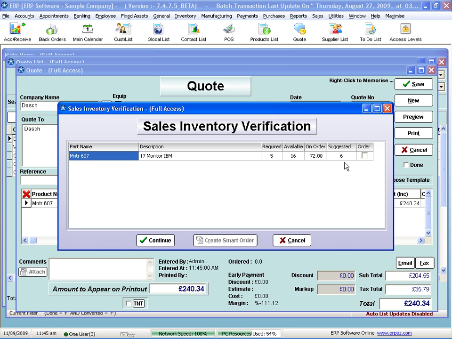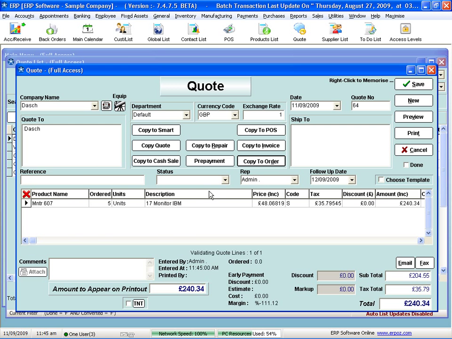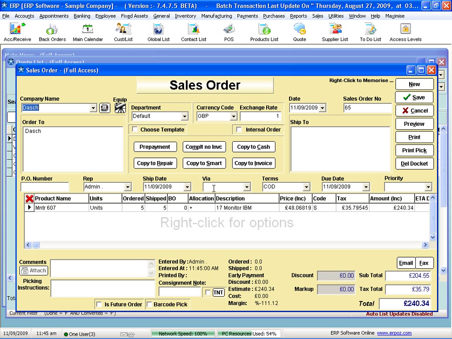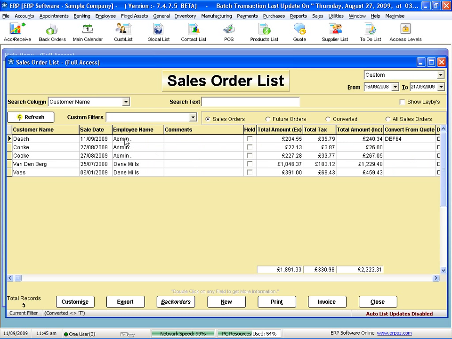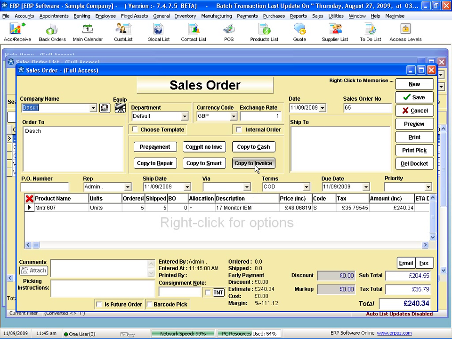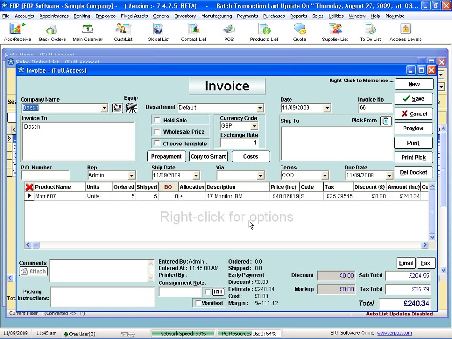It confirms what stock I have available. So, do you wish to create a purchase order to bring the goods in? No, we've got 16 available. We only require 5, so I'm going to continue anyway. And there's my instant order. I'll hit save. The order is now complete, and it wants to become an invoice. And literally as simple as that, I now have an invoice.